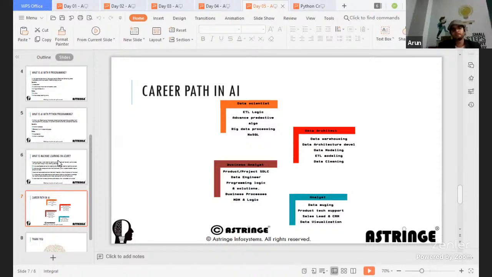Career paths in AI. There are a lot of career paths. Mostly people go for data scientist, and the other ones are data architect, data analyst, and process analyst. I'll not say process analyst, but business analyst. They are generally present within the project. They understand programming a bit, but they understand more of the business. And once they understand the business, then it is the data scientist.